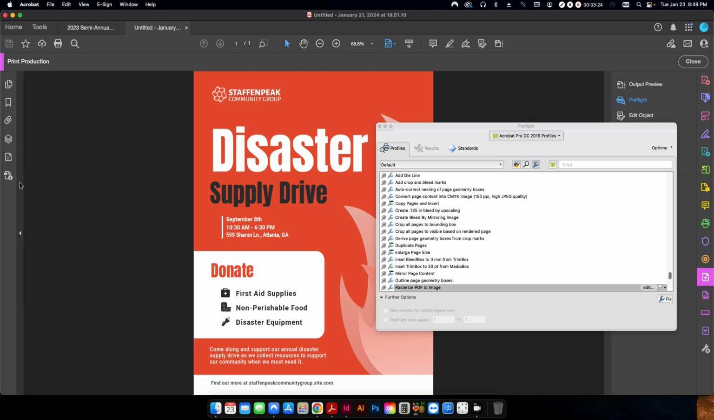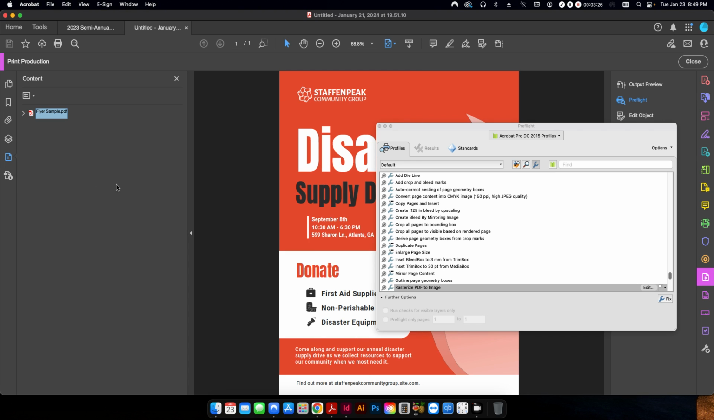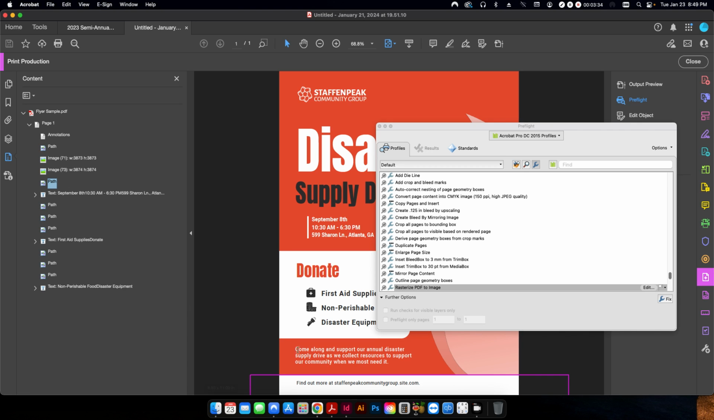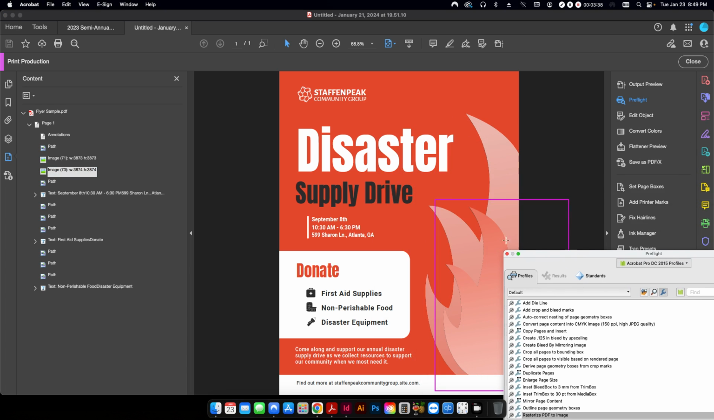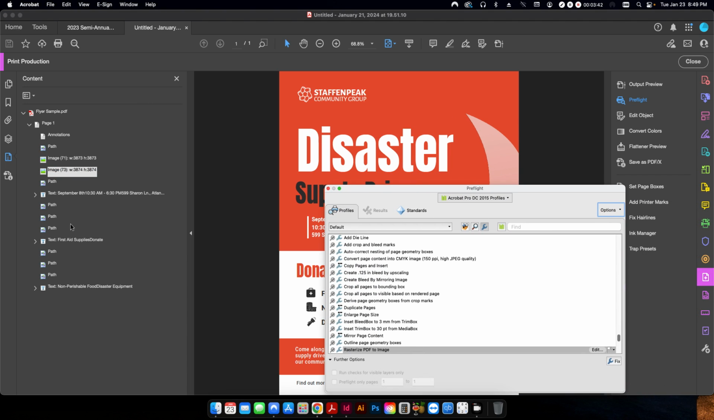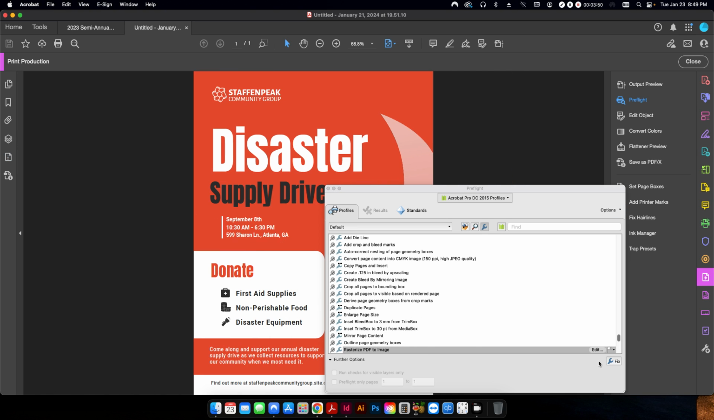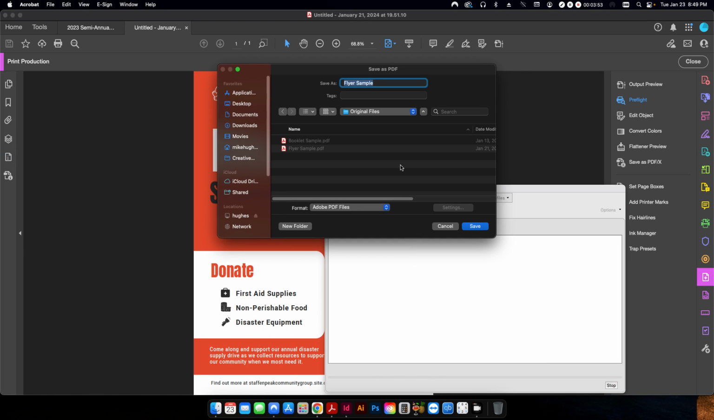if you look over here in my content, you can see there's all the different elements that are on this page. There's a couple different paths. There's some text. And then these two little flames here are actually images. But basically, after we run this, all of this is going to disappear, and we're going to be left with just an image. So if I close that out, I'm going to go ahead and run the fix.